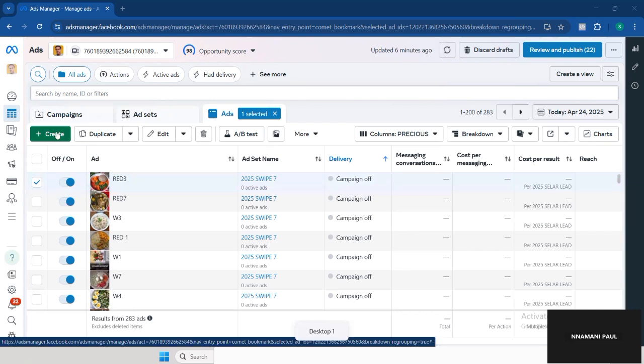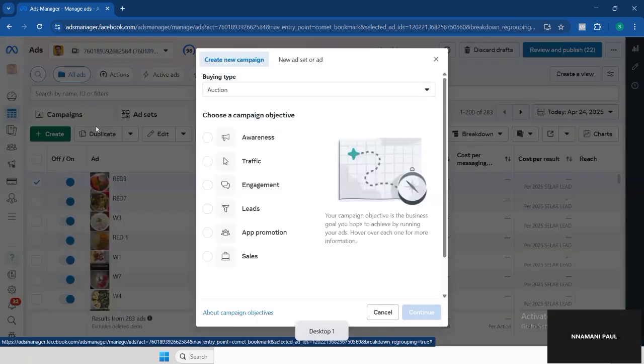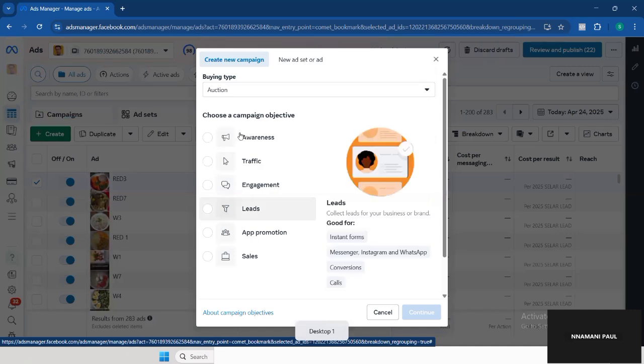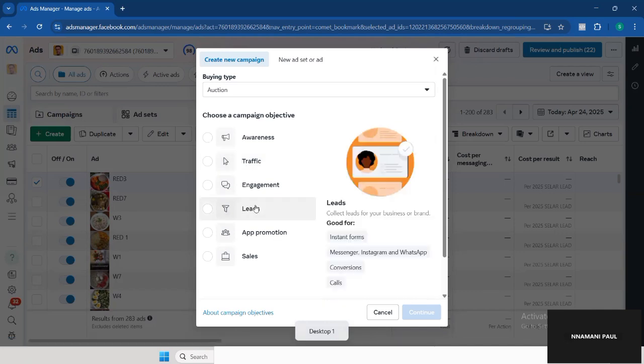So when we come here, the first thing we do is to click on create. And when you click on create, there are several objectives here. I've explained all these objectives and what they do in another video. You can see the video in the description below. So we're going to just come here and choose leads because we want to generate leads. All right, so we're just going to come and choose leads and then we'll click on continue.